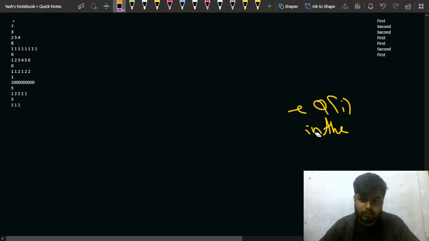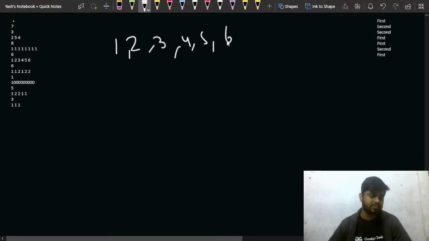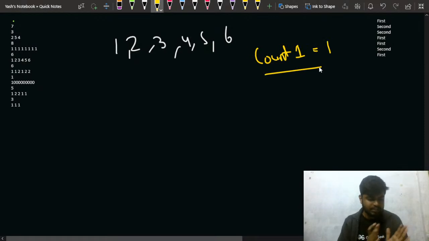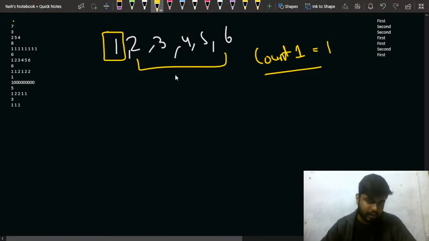Let's say I have piles 1, 2, 3, 4, 5 and 6. In this case what will I do? What is the total count of consecutive piles that are 1? So the count of 1 piles is nothing but 1, right? The count of total consecutive 1 piles is 1. Everyone will agree to that. So this is the pile that is only 1, and other than this all the piles are greater than 1, right? Everyone will agree to that.